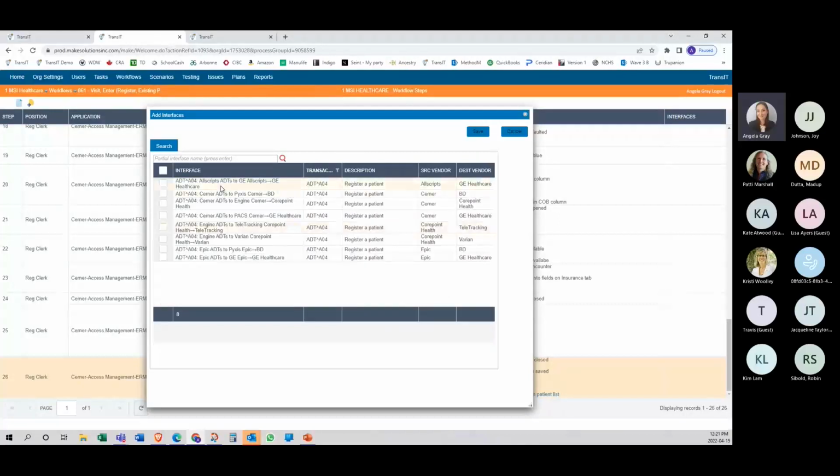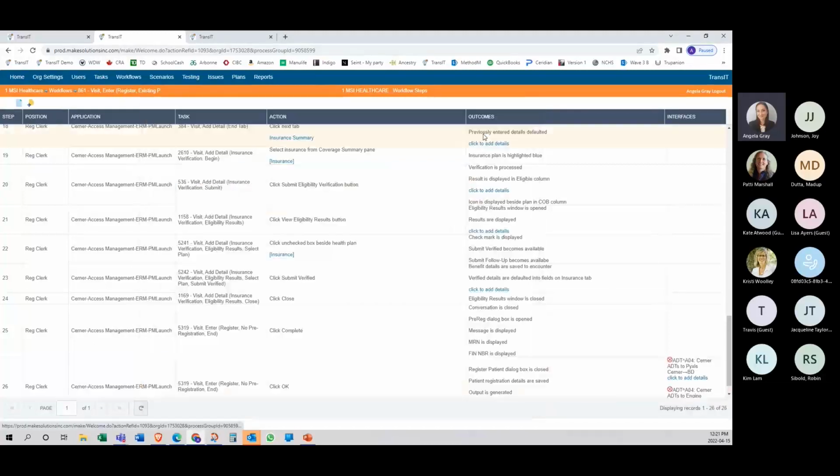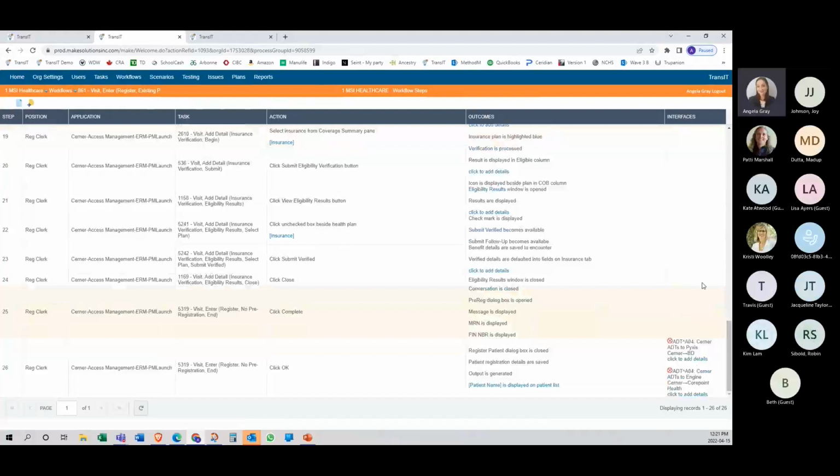And I can see that these are all of the AO4s that are created for my organization. So I know that this workflow is a Cerner workflow, so I'm going to turn on both of these AO4s here, and then I'm going to click Save. And when I do that, you can see that they were added to the interfaces column here, and that they have a details field here.